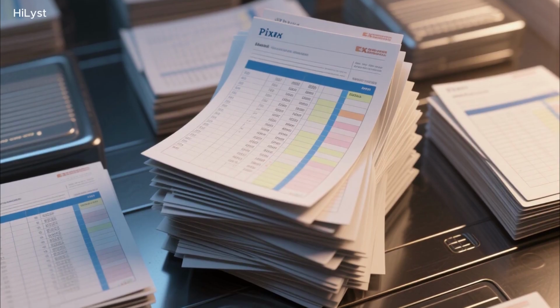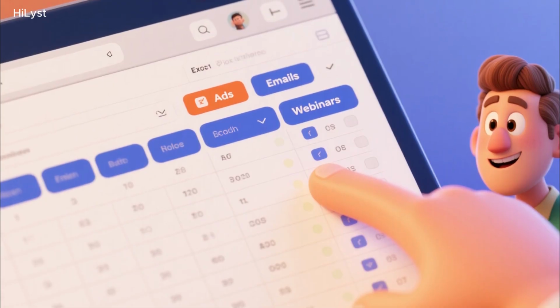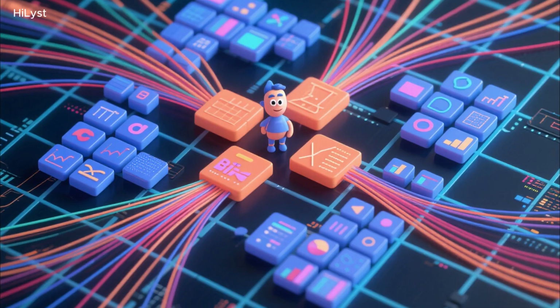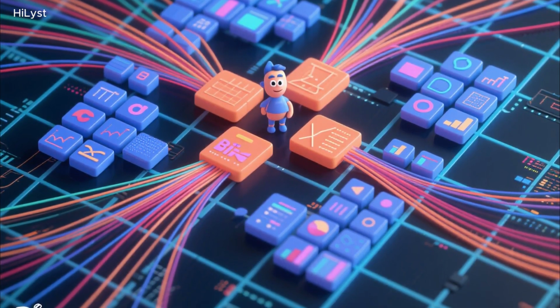We began the project by collecting all Excel files the client provided. Each sheet represented a different channel: ads, emails, and webinars. Our first task was to organize, clean, and merge all data into a single structure.